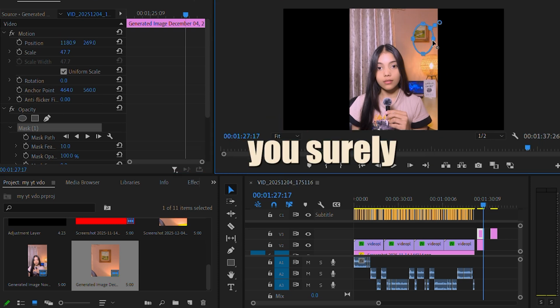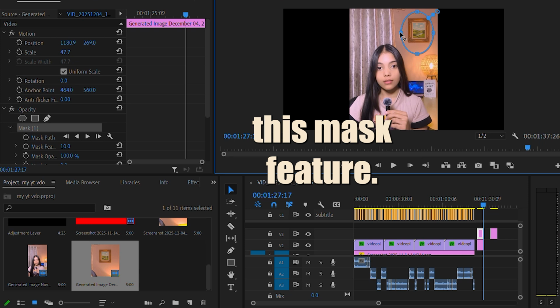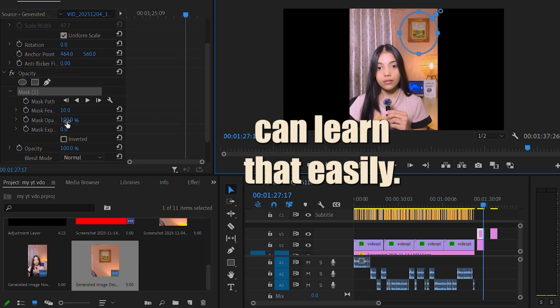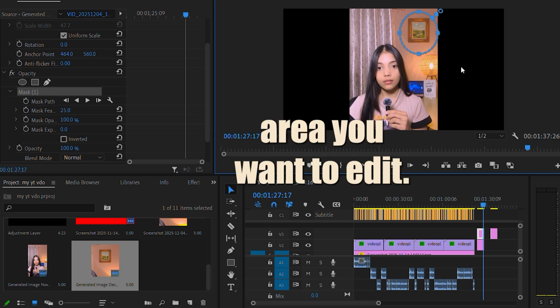And yes guys, you surely need some basic editing skills to use this mask feature, but trust me, this is not something very big. You can learn it very easily. Now you have created this, and similarly you can do this for any area you want to edit.